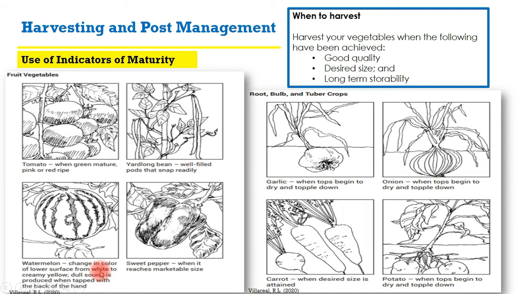For the sweet pepper, when it reaches marketable size, you can harvest. For the root, bulb, and tuber crops, for garlic, when tops begin to dry and topple down. For the onion, when tops begin to dry and topple down also. For carrot, when desired size is attained, you can now harvest the carrot. And for the potato, when tops begin to dry and topple down.